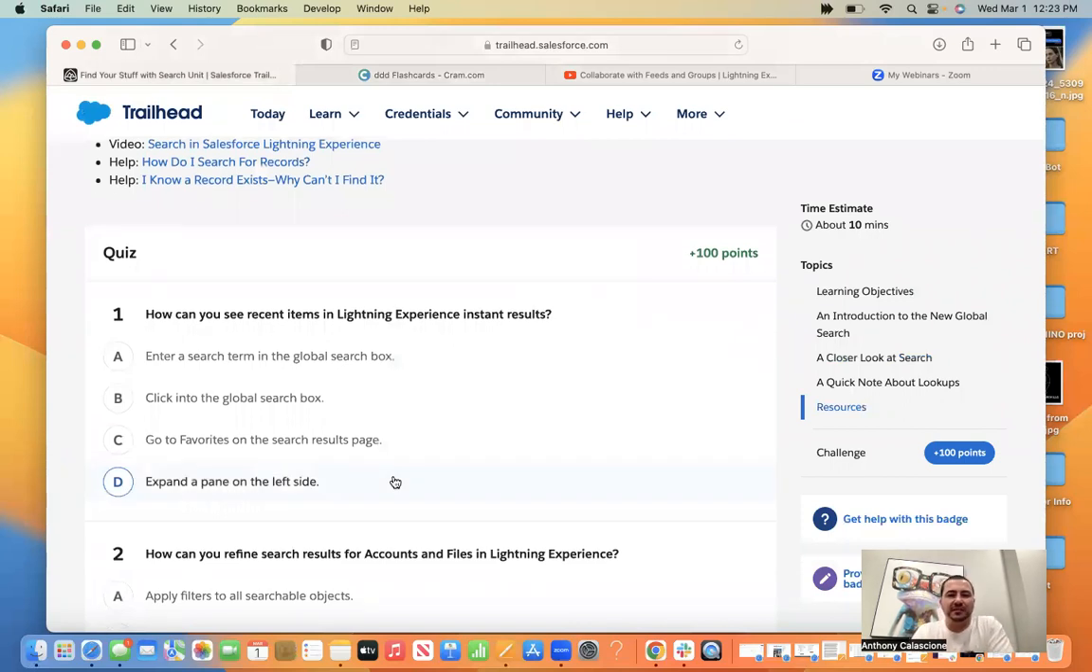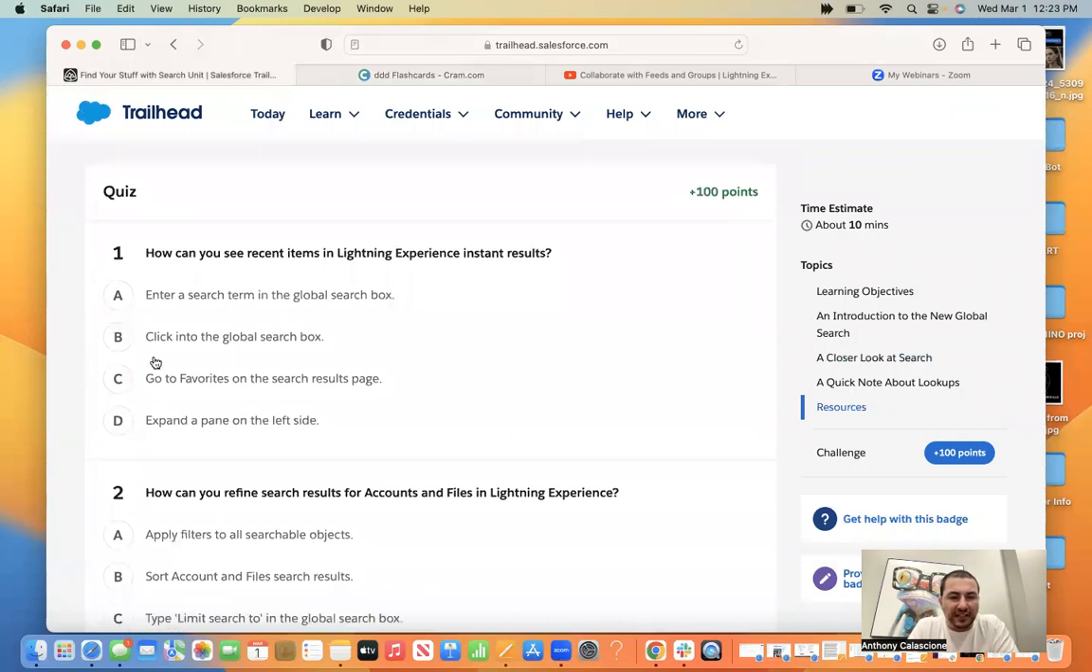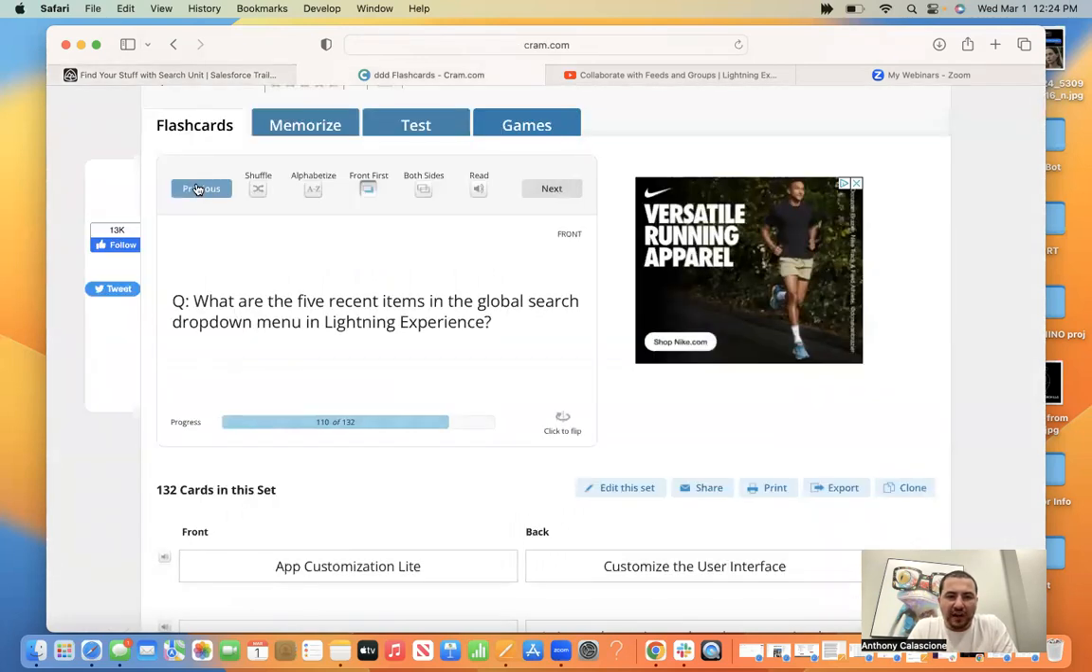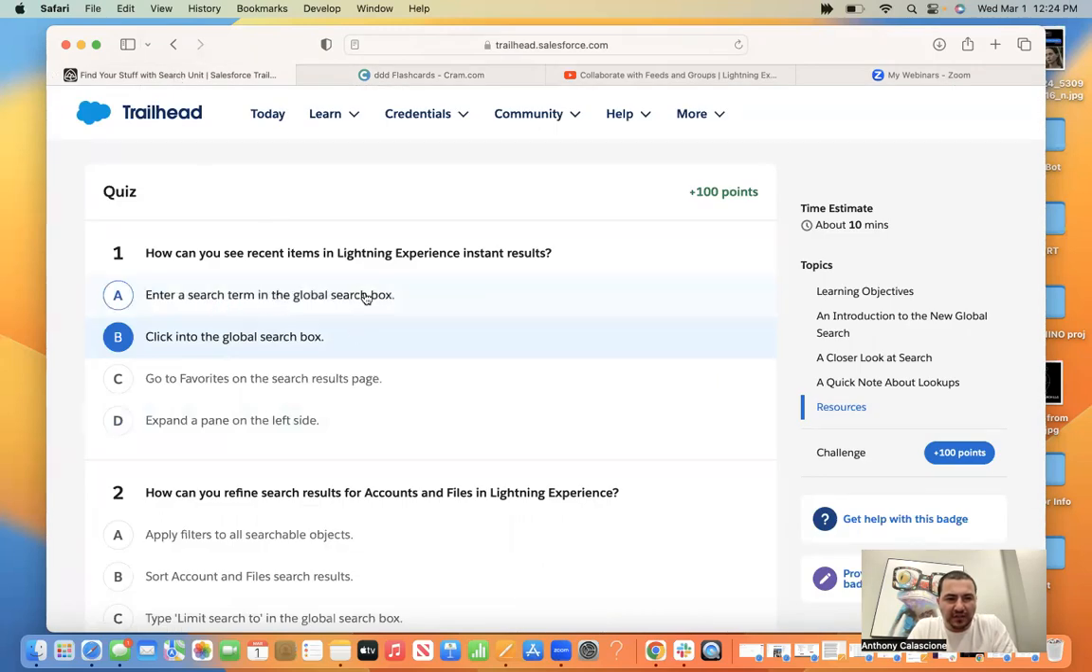How can you see recent items in Lightning Experience instant results? Enter a search term in the global search box, click into the global search box, go to favorites and search results, expand a pane on the left side. I think it's if you just click into the box, right? That's what they had just shared with us. I'm pretty sure that's what I just read. What are the 5 recent items in the global search drop-down menu in Lightning Experience? So wait, what is that? The global search drop-down menu. So I think we just click into the global search box. Okay.